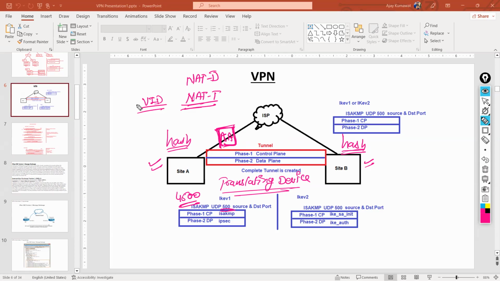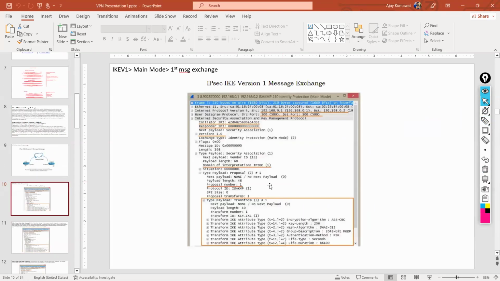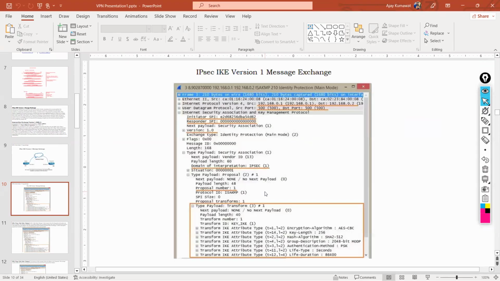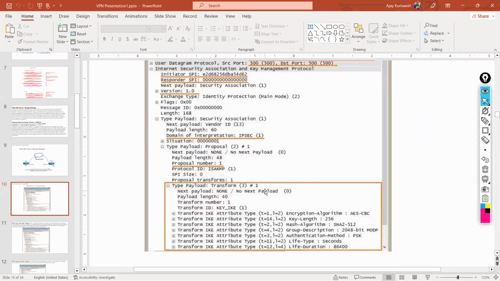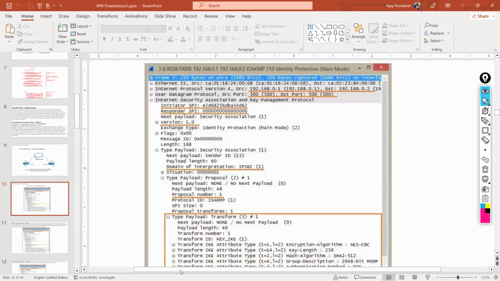What happened? Confused? Vendor ID payload. Okay, let me show you in a screenshot first. Otherwise, you will get confused. See here. This is a screenshot of your IKE version 1 main mode message number 1. We will also capture the packets when we see it. See here. First thing you will see here is the source IP and destination IP. And what is the source port and destination port here? 500. That means ISAKMP.